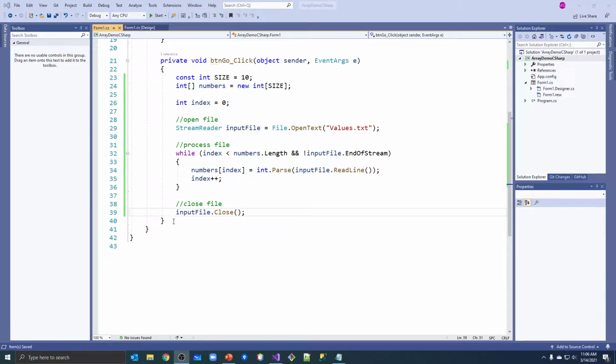Okay, as I promised you in the last video, I am going to show you how to write a method to display an array. So it's important to understand that arrays can be passed around to methods just like any other variable. We can pass the entire array at once if we want to. So I am going to write a method.